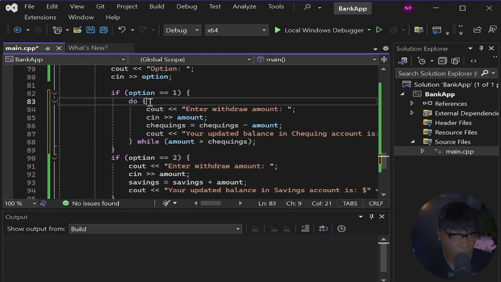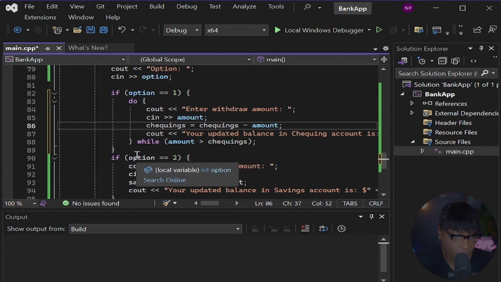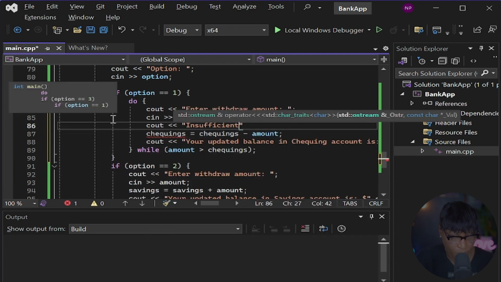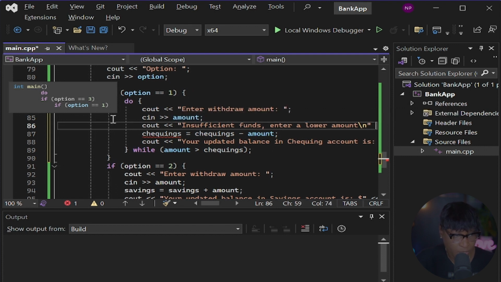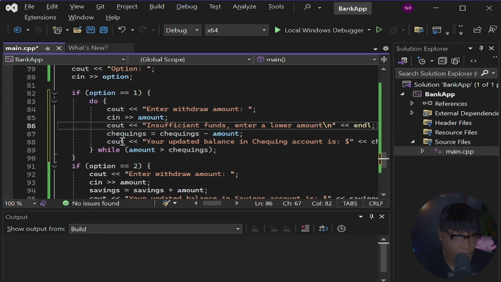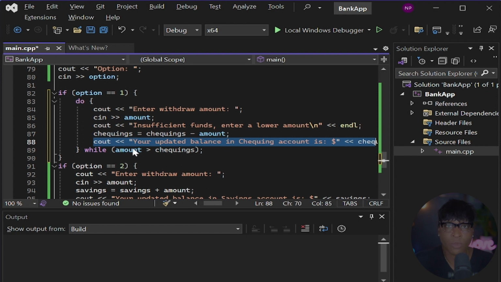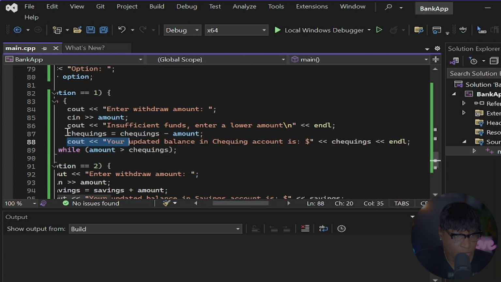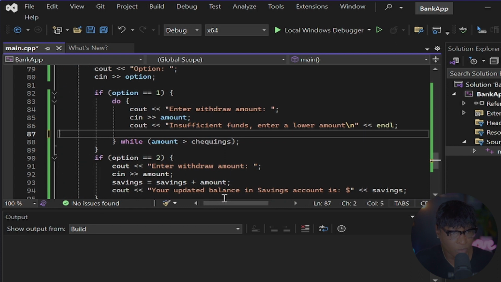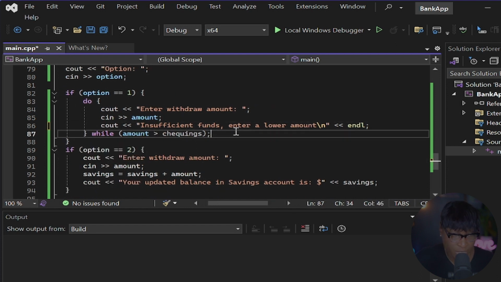Now inside of the do statement, we're going to add some messages to the screen. I'm going to give a cout statement. So I'm going to say insufficient funds, enter a lower amount. I'm also going to give a \n there as well, and I want to end the line. Now if I run this code, this line is going to be executed as well inside of the while loop. So instead of having to do any type of calculations inside of the while loop and printing the statement, we're going to copy these 2 lines, delete them from inside of the loop, and paste them outside of the do while loop.